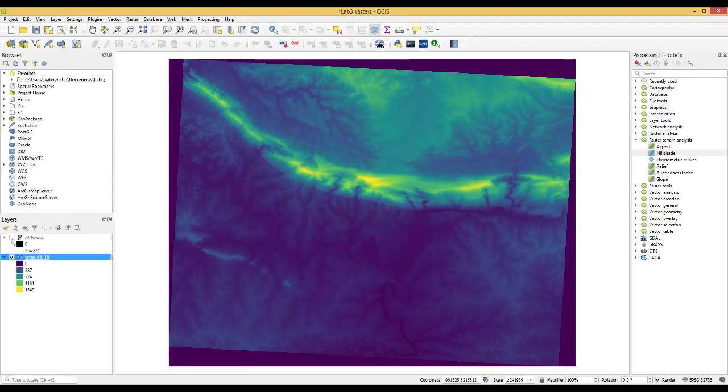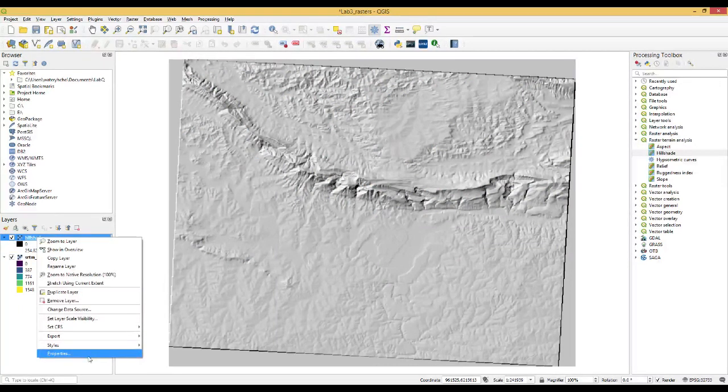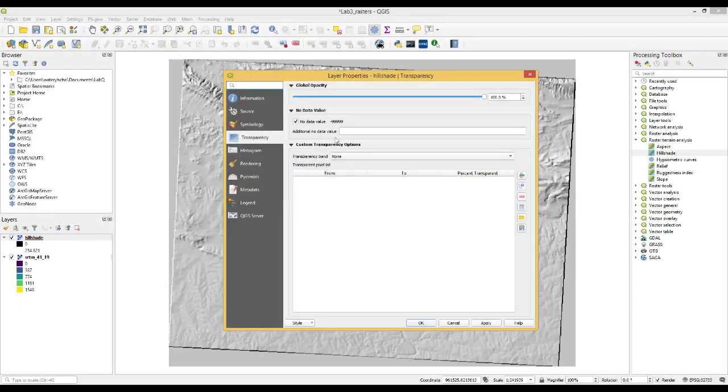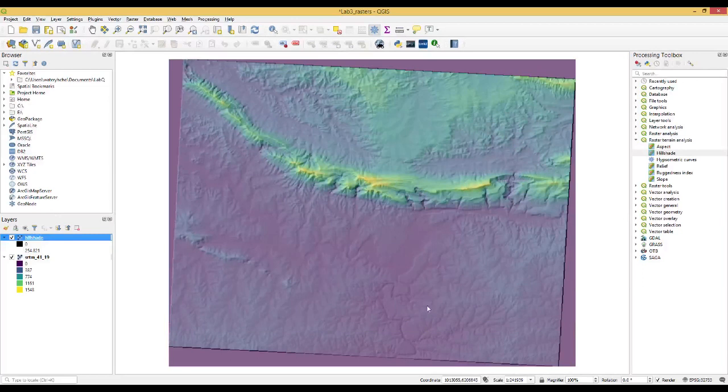So on here, click the hillshade, and then I will also make some transparency with this hillshade button. So in this case, just 50% for that. Just click apply, and then you can see this hillshade with the DEM data. This is more clearly see the terrain data on this.